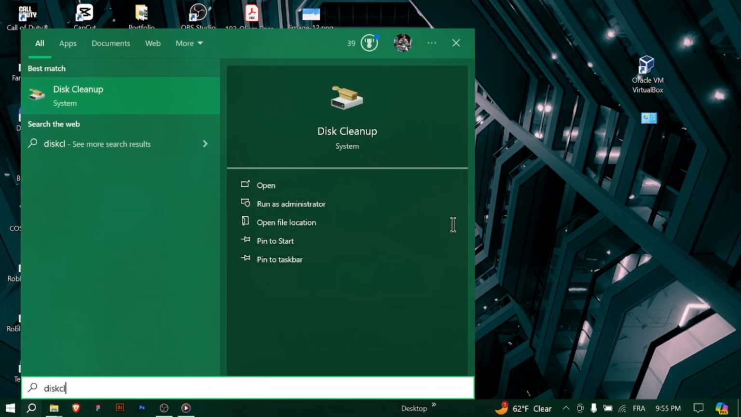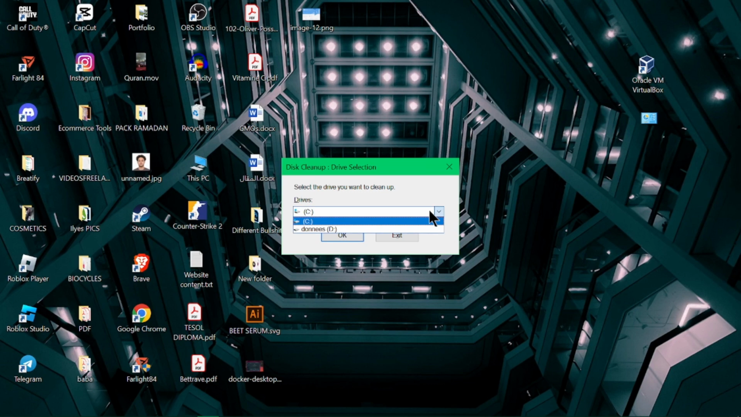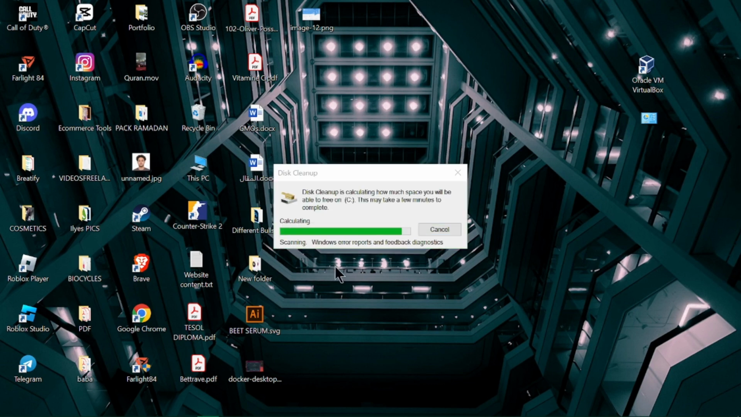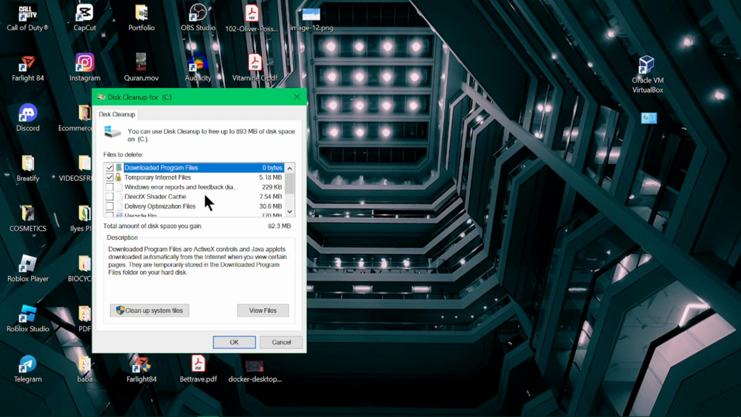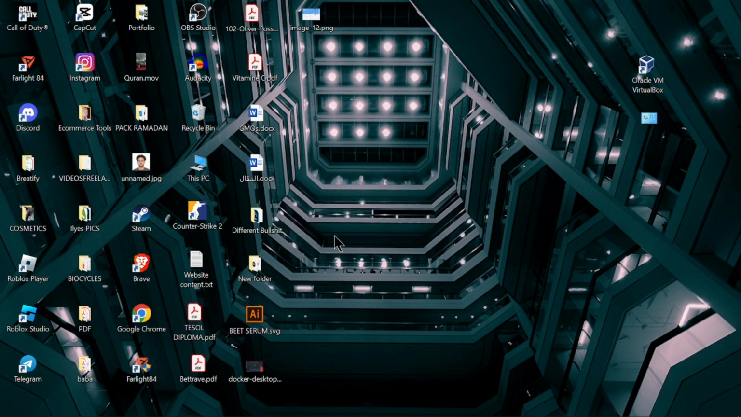Search for Disk Cleanup in the Start menu and launch it. Select the drive you want to clean up. Click Analyze Disk to see what files can be removed. Review the listed categories and select what you want to delete. Click Cleanup System Files for a more thorough cleanup. Click Cleanup to reclaim your storage space.